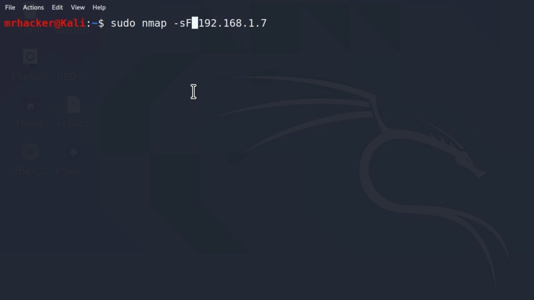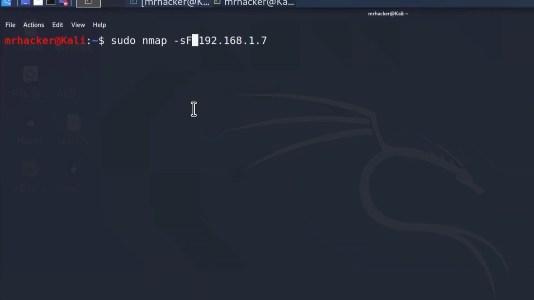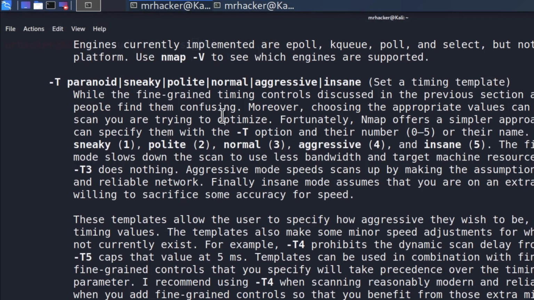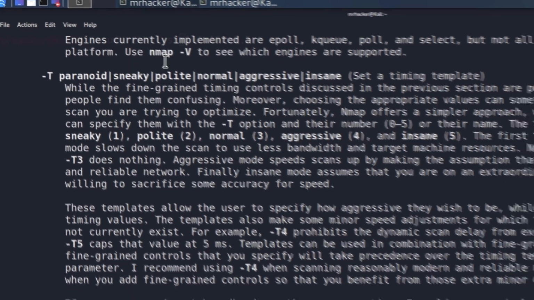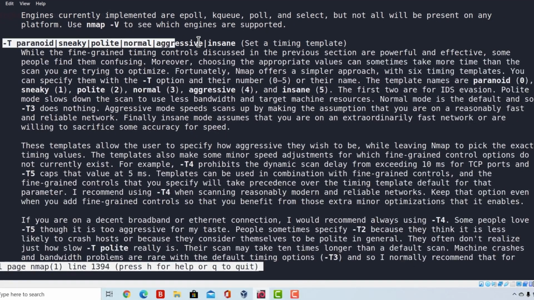And all of these options that we covered can be combined with something called timing template. And to show you what timing template really is, I opened up my nmap manual right here, and I scrolled to this option right here, which says -T timing template. And if you also open up the nmap manual, this will be all the way down. So there are about 1 or 2 minutes of scrolling until you reach this option.